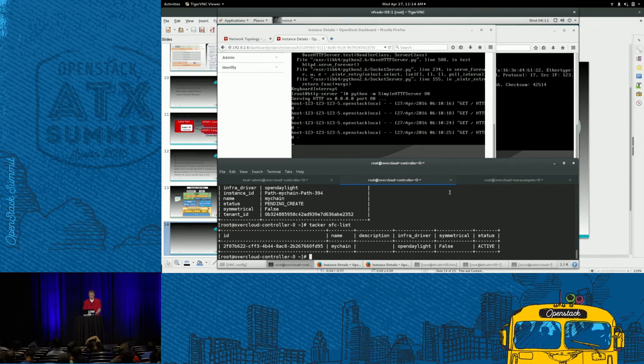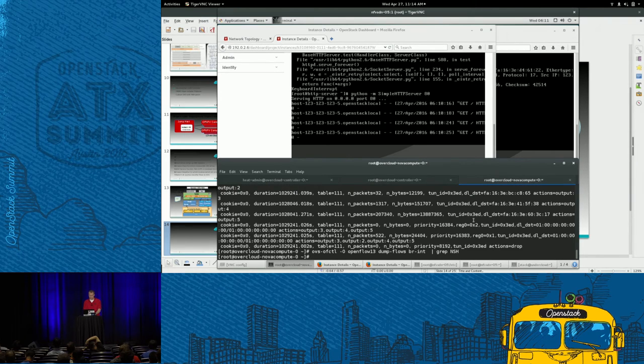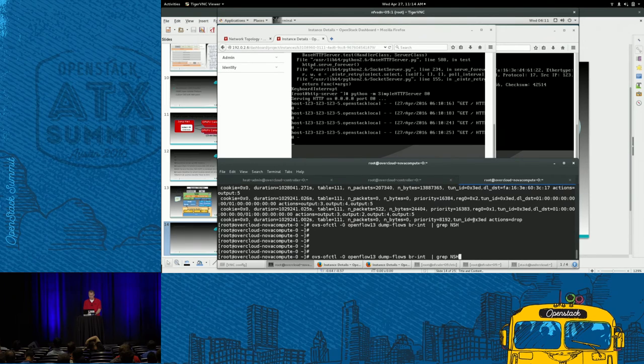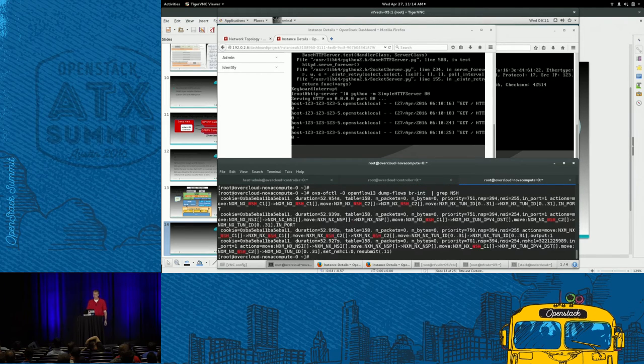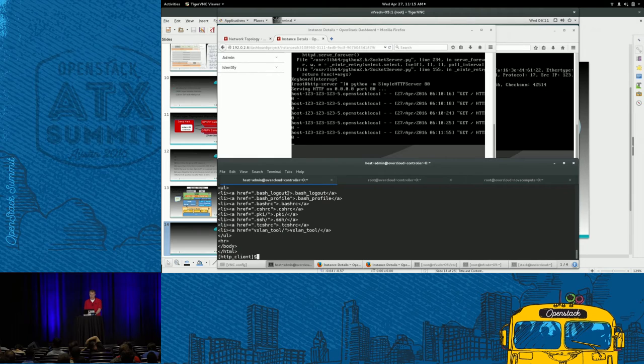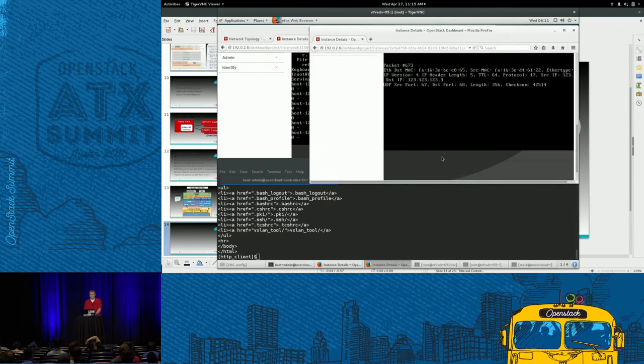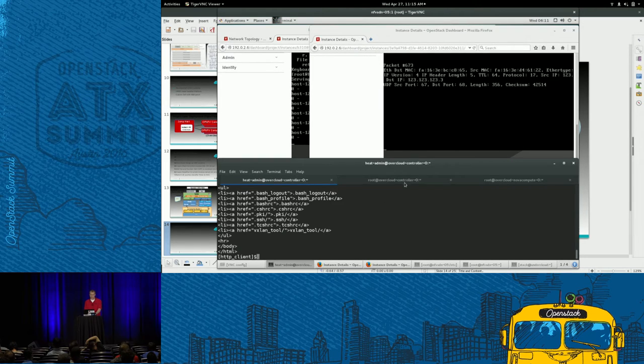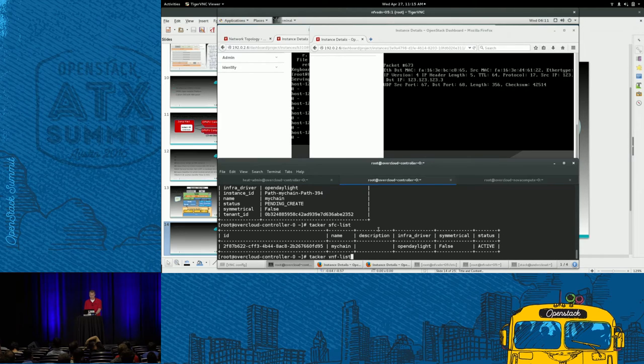And so now if we go over to our compute node and dump flows again and grep for NSH, you can see there's NSH flows here now. So we've created the chain in OVS, essentially, by talking to OpenDaylight with Tacker. And so now, if we curl again, you'll see the curls are coming back. There's nothing going through the VNF because we don't have a classifier yet. So this command's a little long, so I'm just going to use one from history.